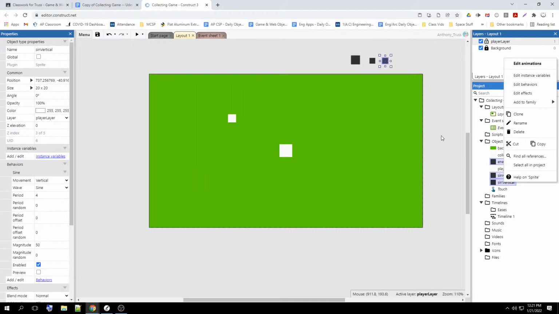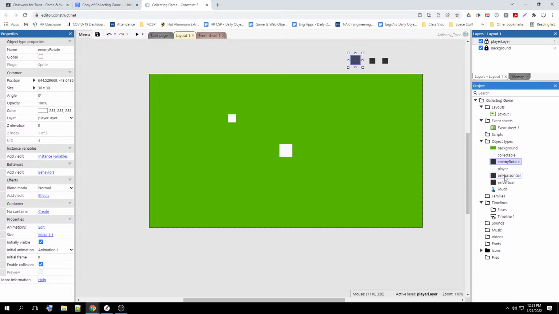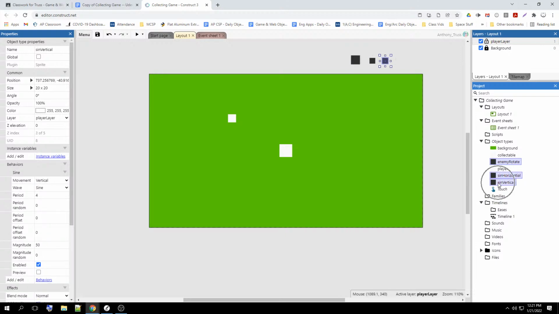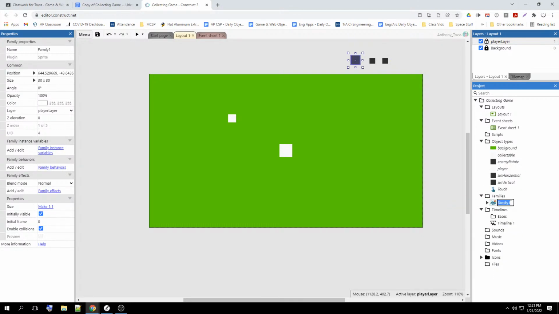Right-click. Yep, okay. Over here on the right of your project list, I want you to hold the control key. Select enemy, rotate, hold control. Select sign horizontal and sign vertical. So these 3 things need to be held down with control. Then right-click on one of the 3 and go add to family, create new family. When you do that, you can just type enemies. And now you have a family of enemies.